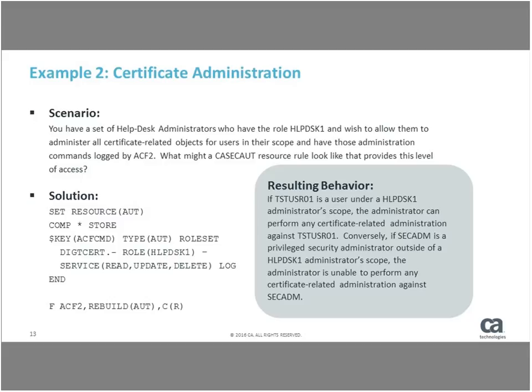So what's the resulting behavior from these sets of rules? Again, using test user 1 as an example, if he's under Help Desk 1's scope, he can add, remove, or modify any certificate-related items for that user. Using SecAdmin as an example again, if SecAdmin is a privileged security administrator outside of Help Desk scope, he cannot perform any administration over him.